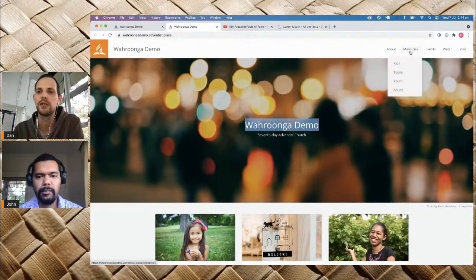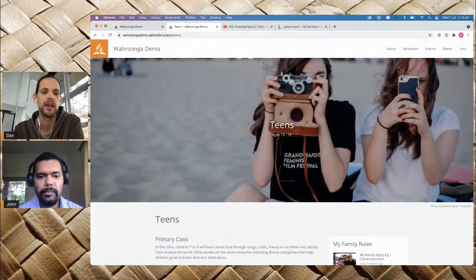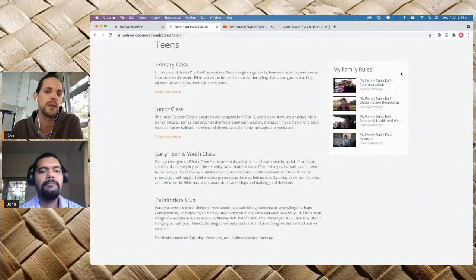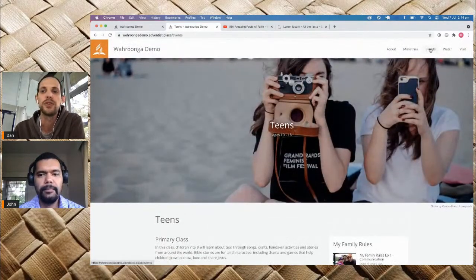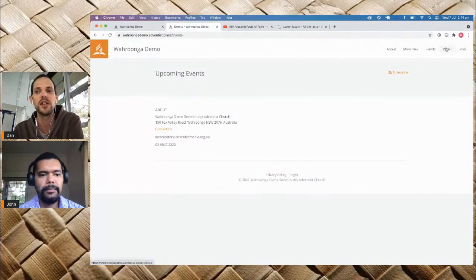And if we click on, say, ministries up here, let's go teens, you can see there's general information for the public about how teens typically work in a church. So one of the first things you might want to do is just update some of that information so it's relevant to your church. There's also things like events, so any upcoming events. Obviously there's none in there at the moment.